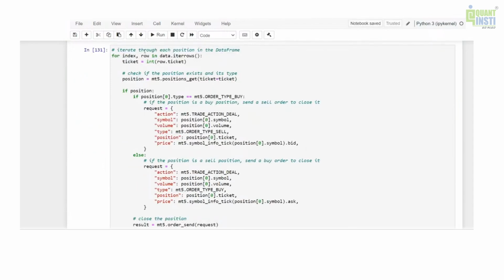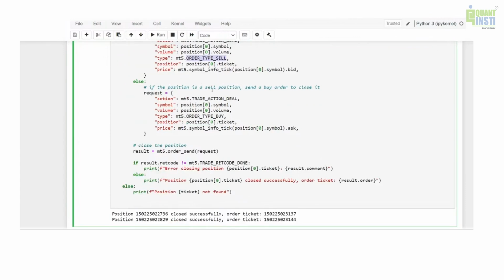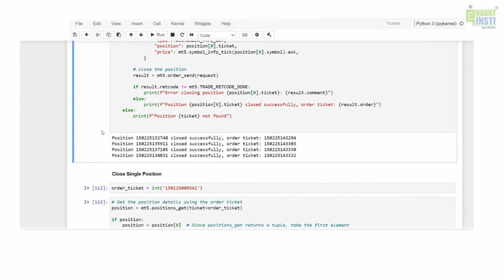It is checking the positions from the data. If the position is buy, it is placing a sell order to close the position. And in the other case, it is placing a buy order. So let's run this. I've run this code, and you could see I got 4 messages that these 4 orders have been closed.